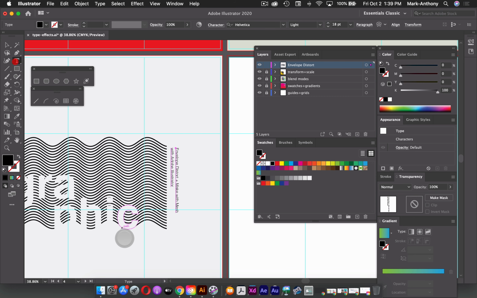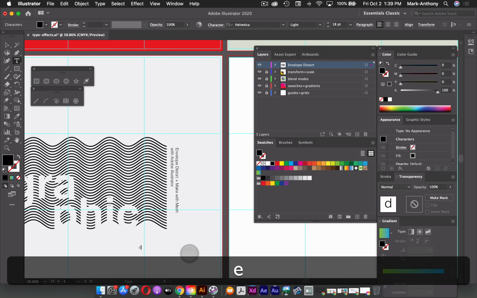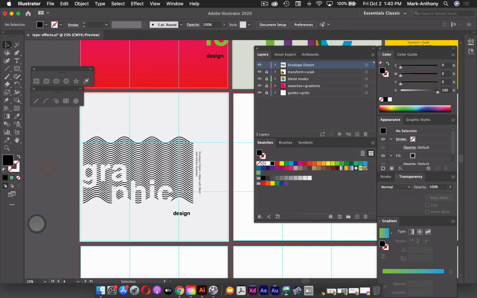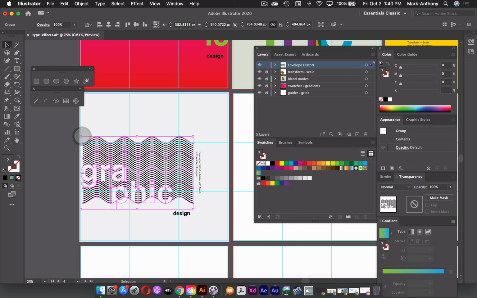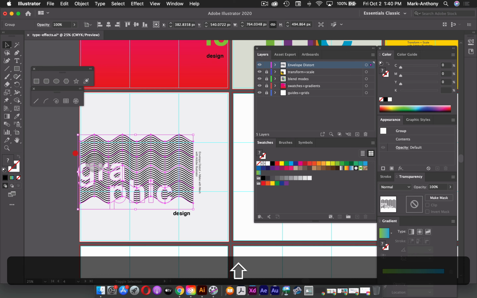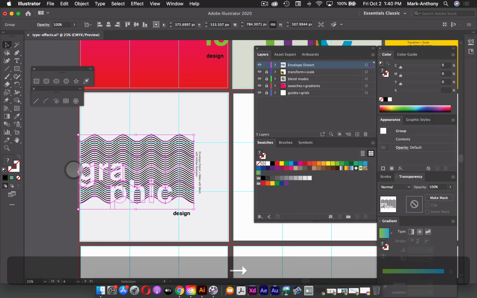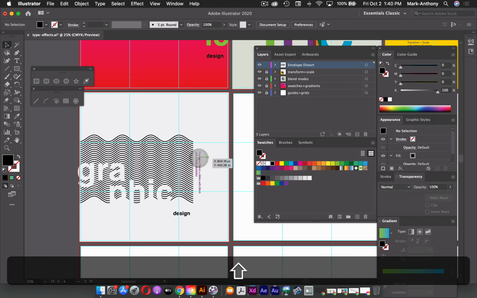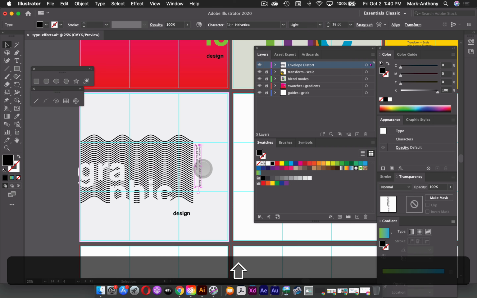And then again, grab my type tool, click once, type the word design. That was 36 points in bold. So I could have it like coming off the edge, or maybe even have it touch right off the edge here. So I kind of have this sort of effect where the type starts right from the trim of the page. I'm just going to reposition that.